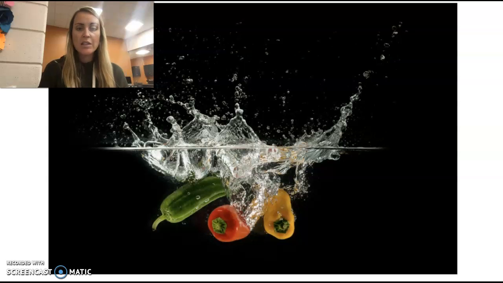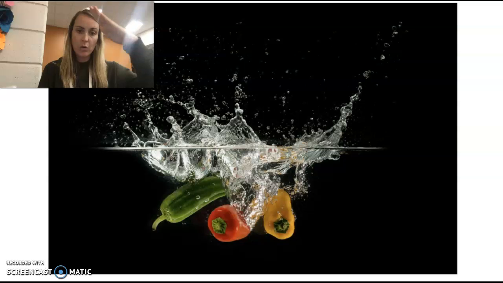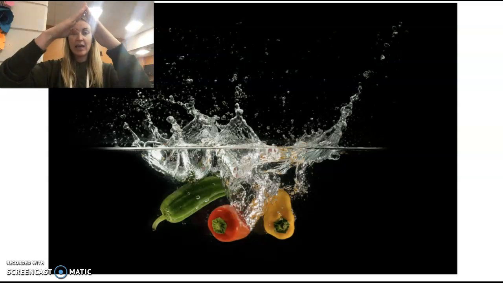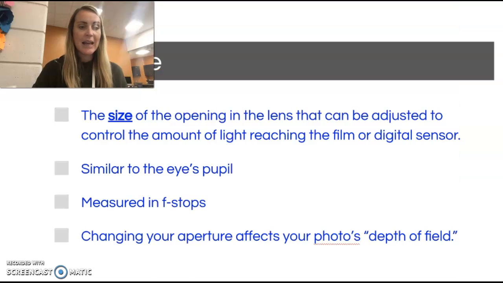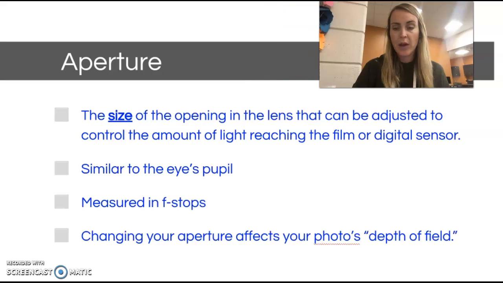So moving on, let's talk about the second leg of what we call the exposure triangle. The first leg was shutter speed. The second leg is aperture, okay? And then we'll talk about the third leg in just a bit. But the second leg of that exposure triangle is called aperture, okay?